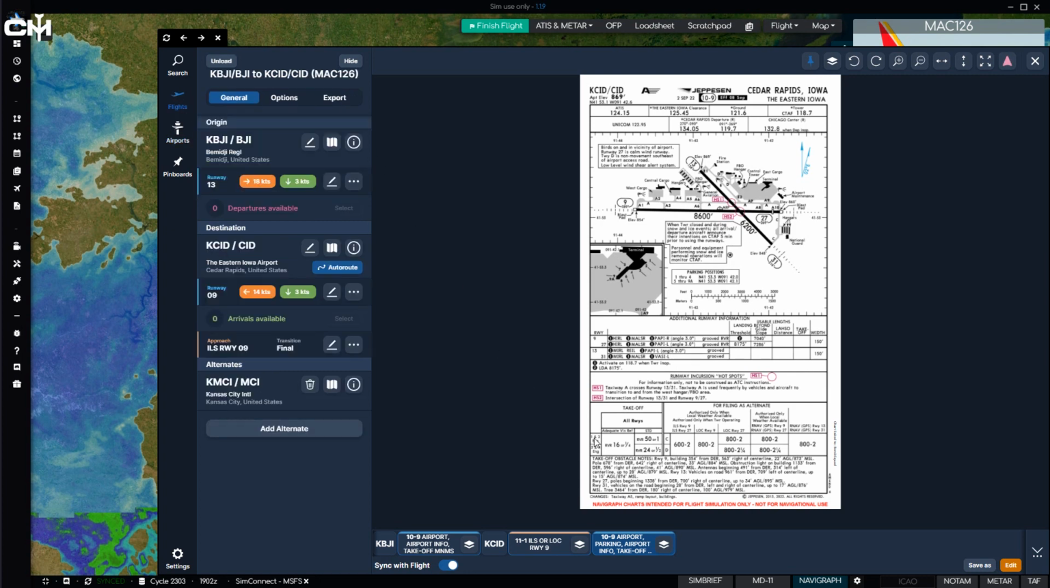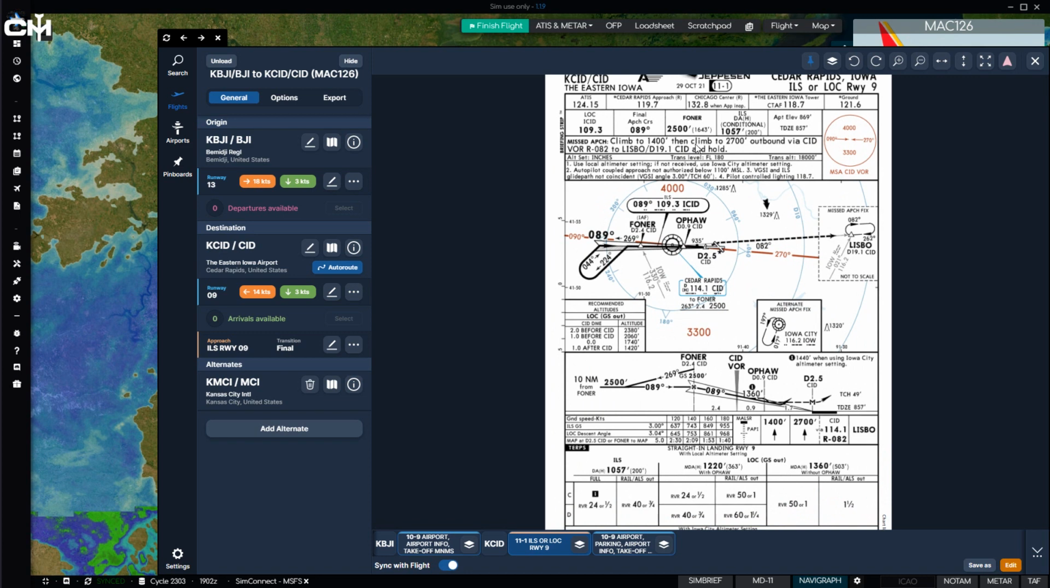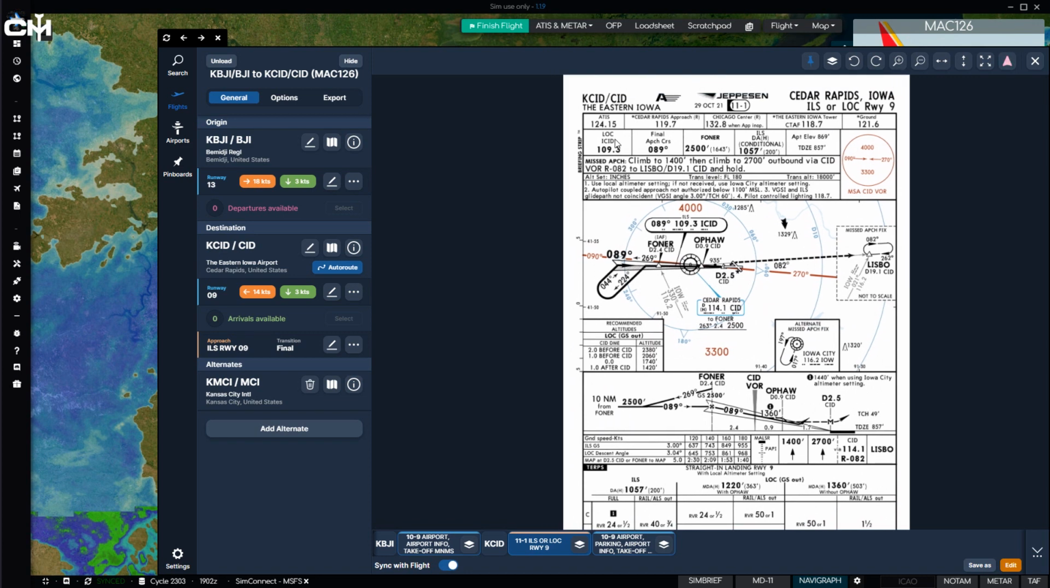Hopefully that makes sense to everybody now that I've blathered on for a few minutes. So let's take a look at what our approach is going to be, the ILS or localizer to runway 9 approach. ATIS is on 24.15. Approach on 19.7. Chicago Center, when approach is inoperable, is 32.8. Eastern Iowa, that's Cedar Rapids, Iowa is the airport.